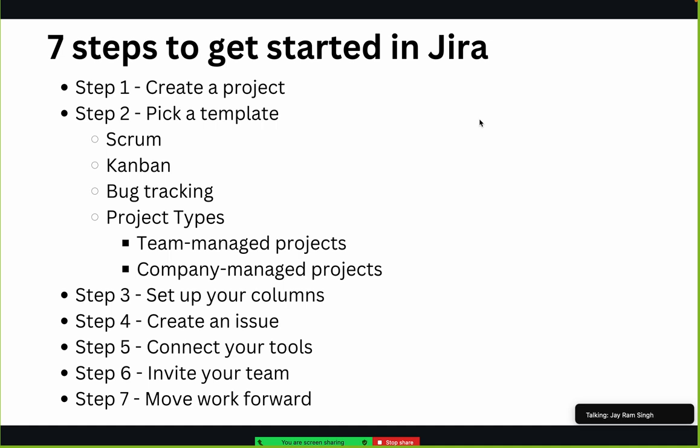Thereafter there are project types as well. You need to choose team managed project or company managed project. When you talk about team managed projects, it's more centered on the team: all the configuration or settings of the project will be on the basis of the team. The team lead or the project manager who is leading the project can handle or manage the configuration of the project in JIRA.